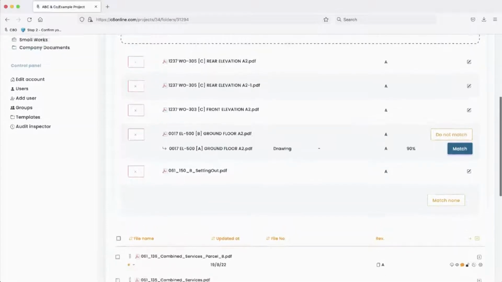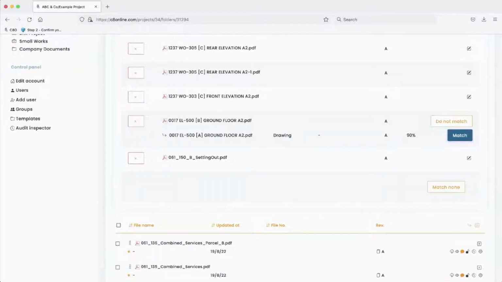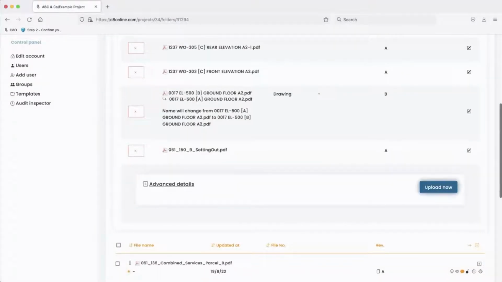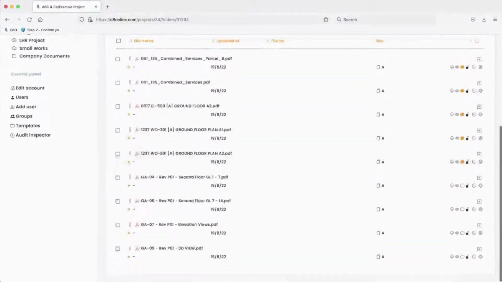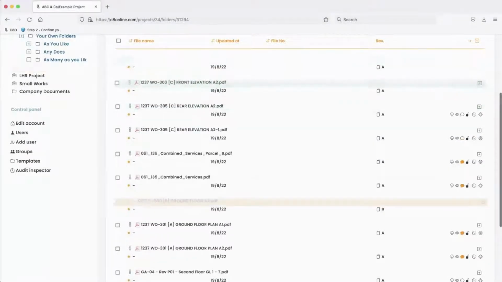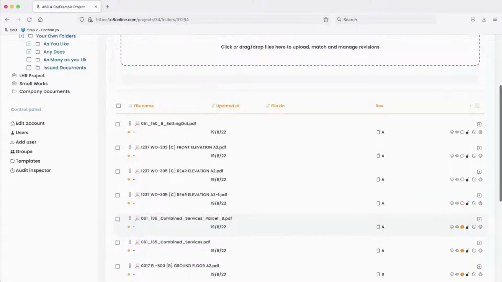You should note that the file names don't have to be exactly the same. They can be similar, and Collaborate will suggest matches based on the percentage of similarity between the two file names. I'll take Match and then click Upload Now. What we'll see here is that most of those new files will be added with an A revision, but our one file that has been incremented here will be added with a B revision.